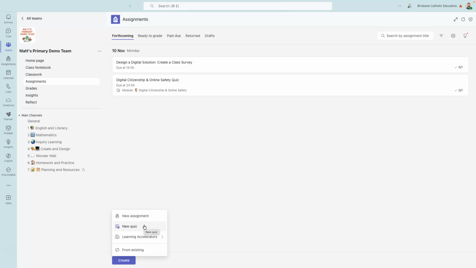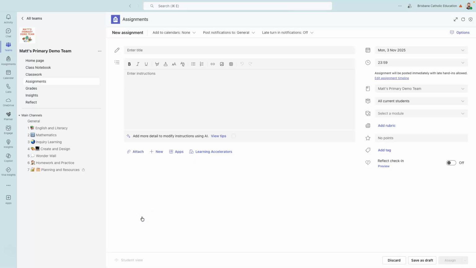Great if you don't want to just have to share a link with them, but you want them to be able to go through assignments and complete that assignment. So we're going to go new assignment. Quite simple. You've got your area to add a title, area to add some instructions. You can add all kinds of things in those instructions. You can bold, you can add pictures, you can make that as detailed as you want.